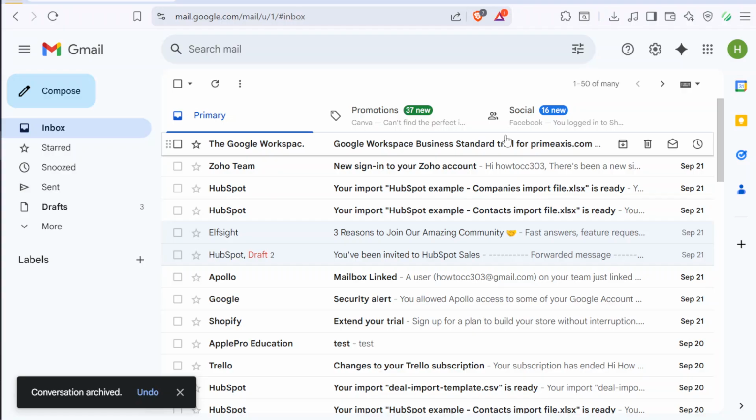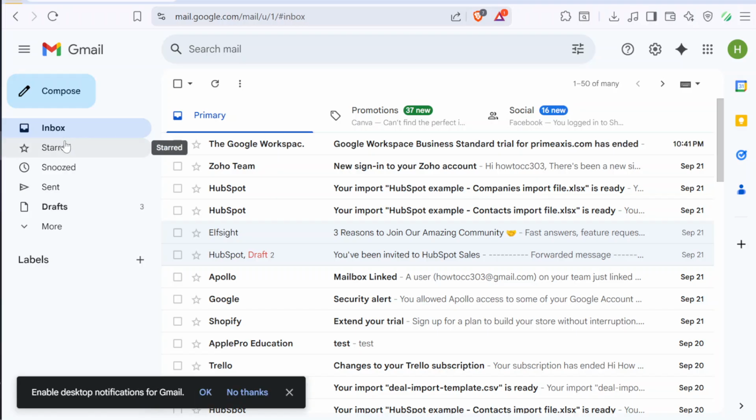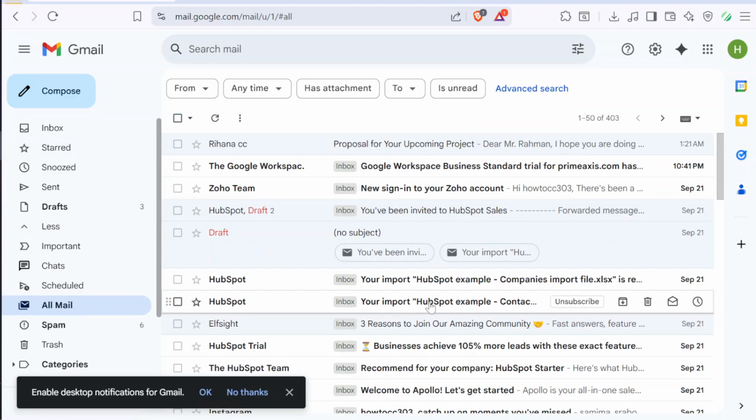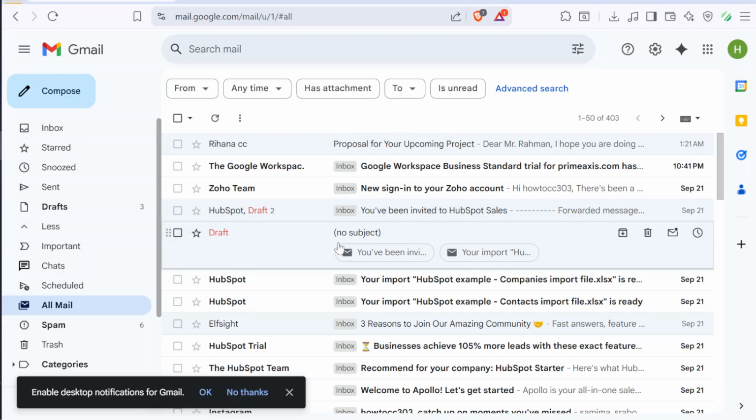Now, to find it again, go to the left-hand side menu, scroll down and click on More, then select All Mail. Here you'll see every single email in your account, including the one we just archived. Notice this message no longer has the inbox label next to it. That's how you can tell it's archived.